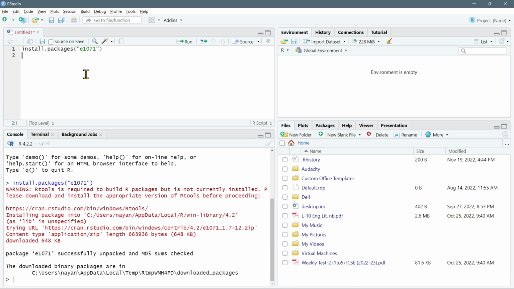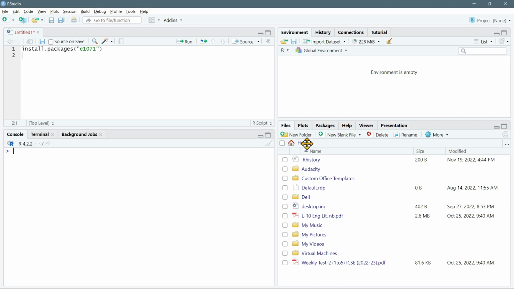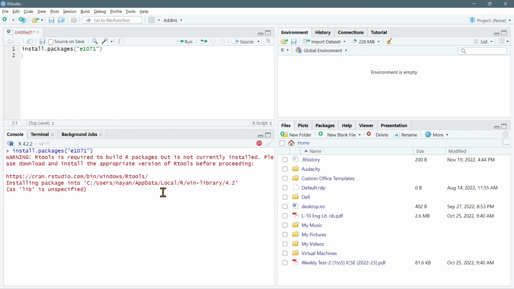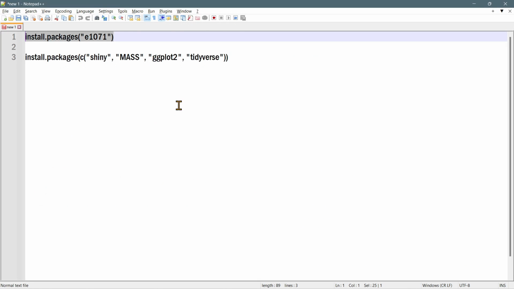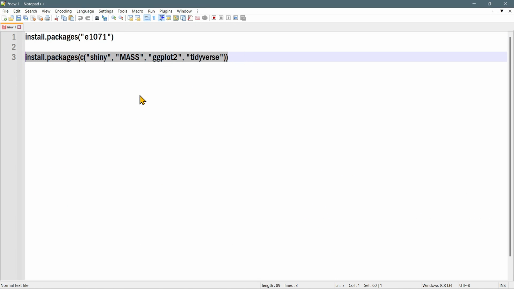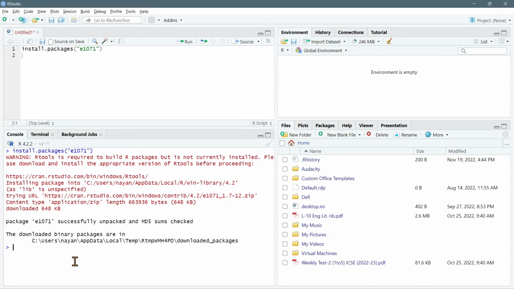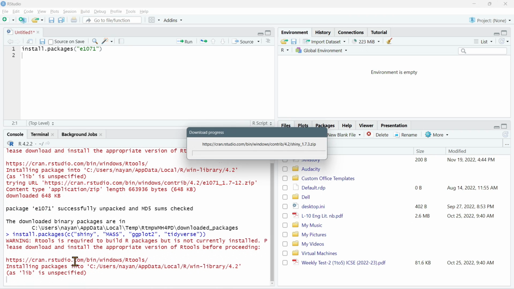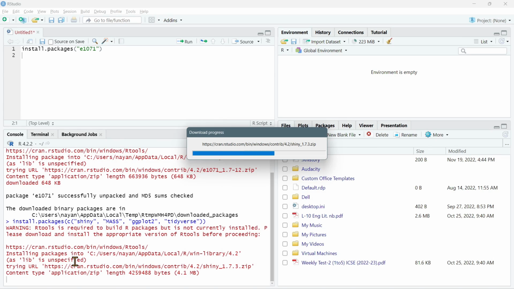In case you want to use R console or R terminal to install the package, you can do the same thing. For example, over here in this RStudio session, this particular portion is the R console or R terminal. So you can use the same command over here and install the package. In case you want to install multiple packages, then I need to modify the syntax. So I will copy this command and paste it over here in this R console or R terminal, and in this way I will be able to install multiple packages at once.